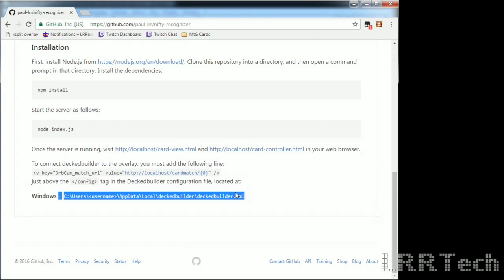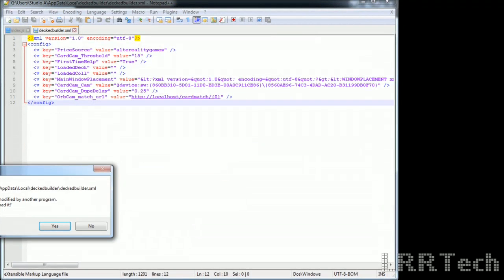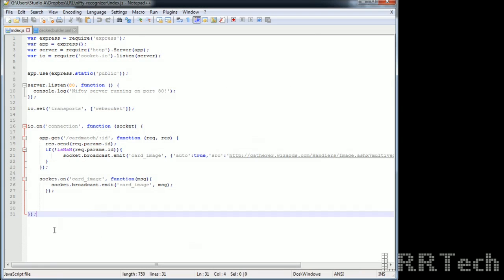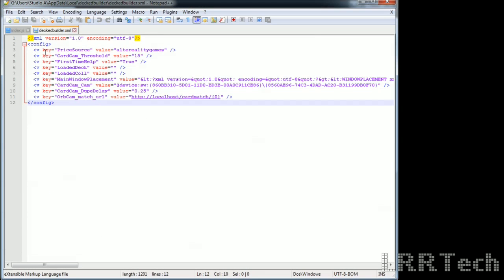And I don't know actually what it would be on a Mac. Maybe somebody can tell me what that will be, and I can update the README file. But it will be in a similar location wherever Deckedbuilder is installed. And then you can open up your Deckedbuilder software here, open up the configuration file, and you want to just add this line at the bottom, orb match URL, and then the value is localhost/cardmatch/ and then a 0 in curly brackets. You can just copy that from the GitHub page.